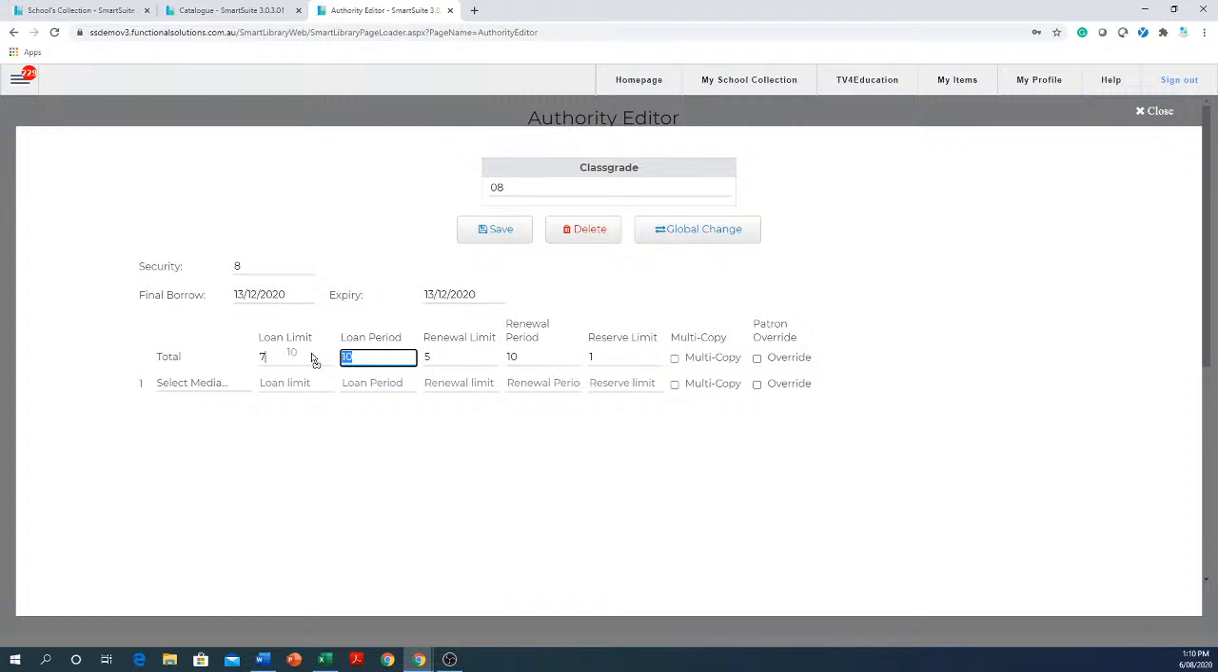So now they're going to get it for 10 days. Okay. Sorry, let me just get there. So they can borrow 7 items and they can borrow it for 10 days. So that's the lowest. Okay.